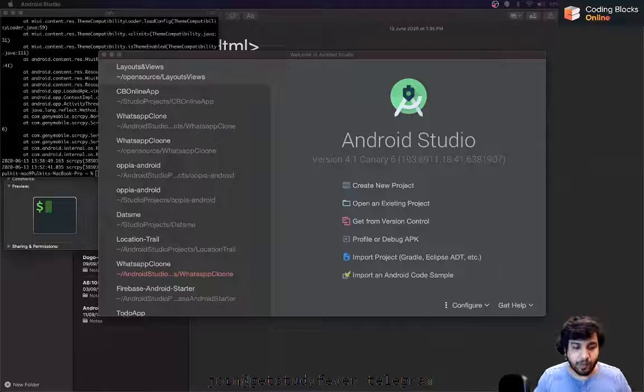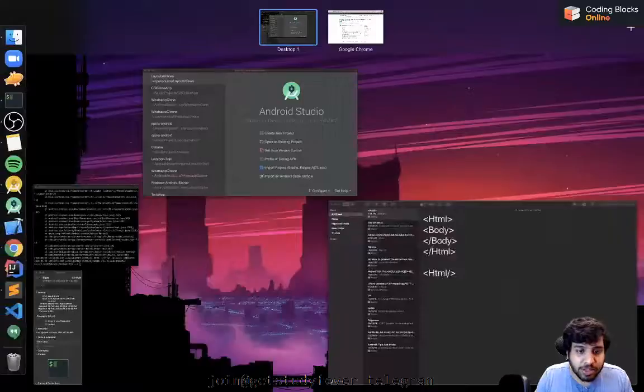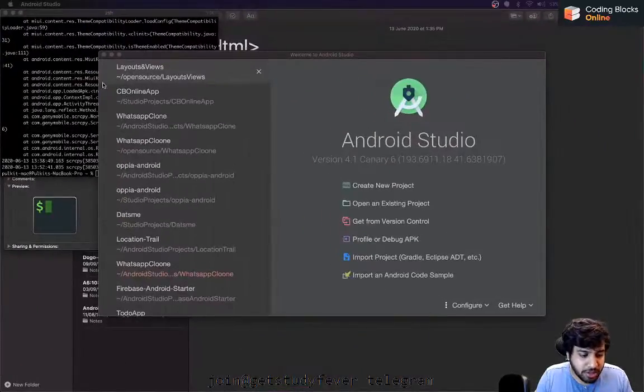Whatever you see on your Android application screen consists of a layout and some views. So, you can think of a layout and a view something like this. Let me just show you some examples for this.